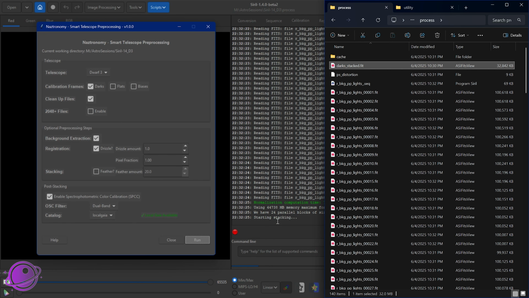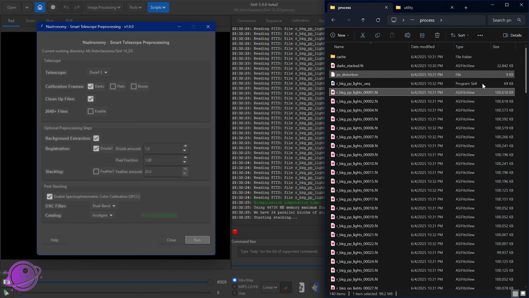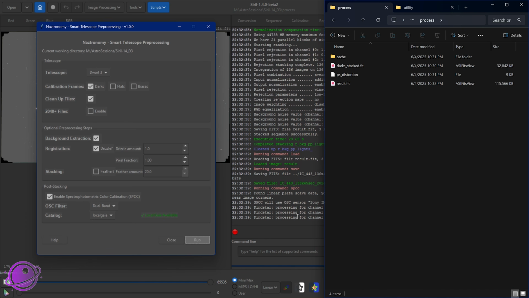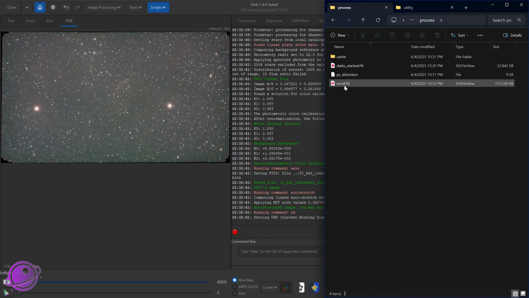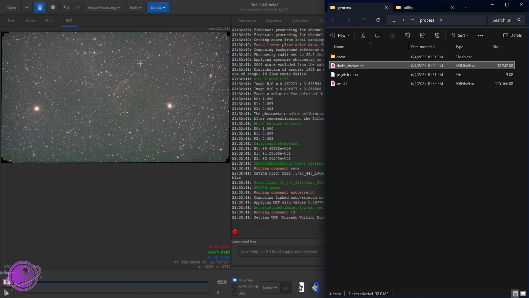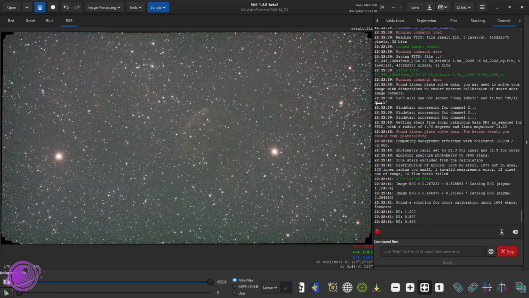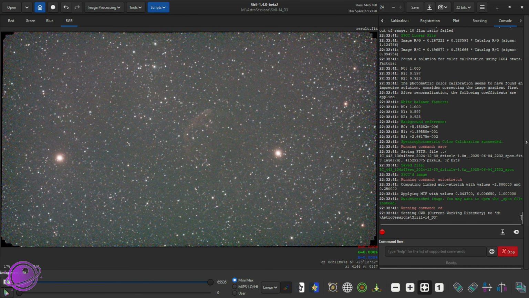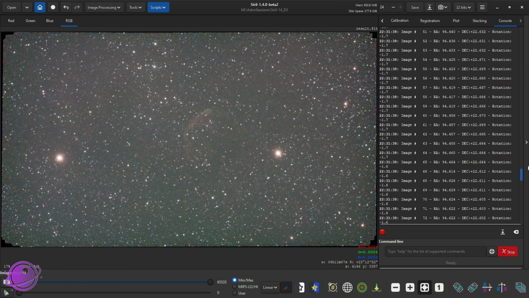And now it's going to start doing stacking. And once it's done with the stacking, it'll remove the registered files as well because we don't need those. Let it do that. There you go. So now all we have is the results.fit and darkstack.fit. And here it is. And I'm just going to do this so we can see more of it. In the logs here, you can see everything that it did. Try to log as much as I can.